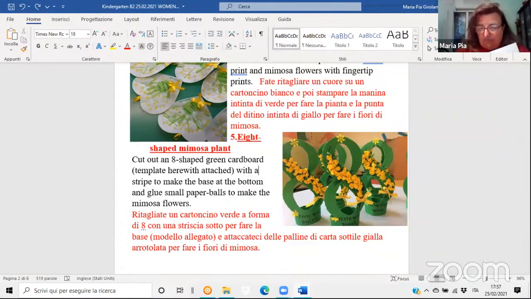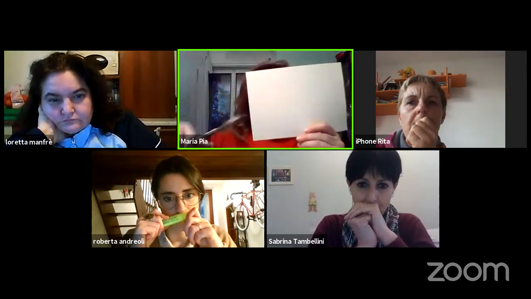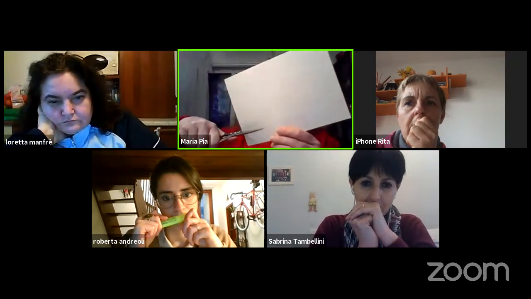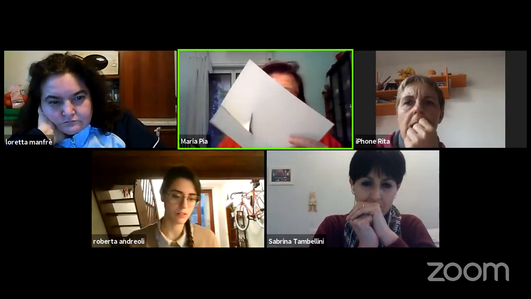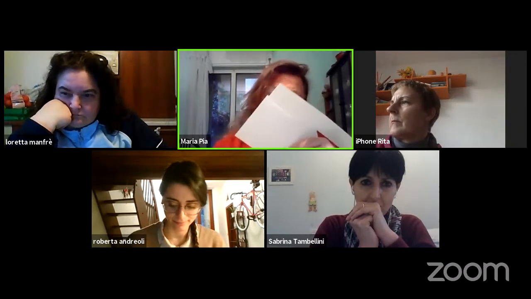Yes, I have prepared the design for you to cut out, but it's very easy. You take a cardboard, cut out a part at the bottom, then you cut out the 8 shape, well, you're supposed to make it bigger though.